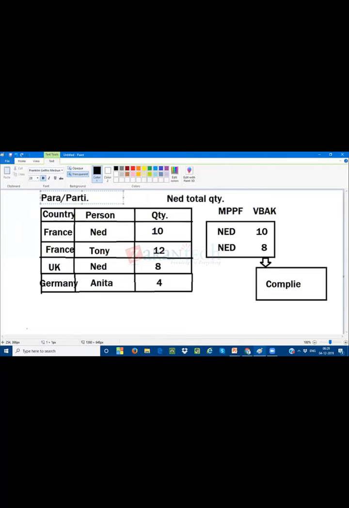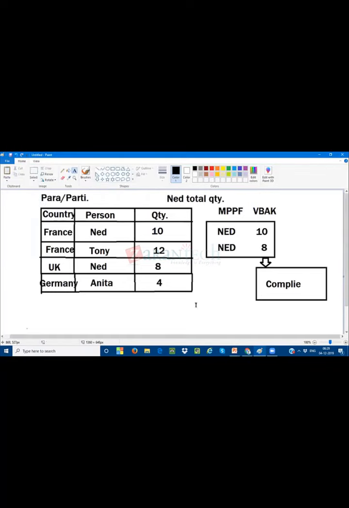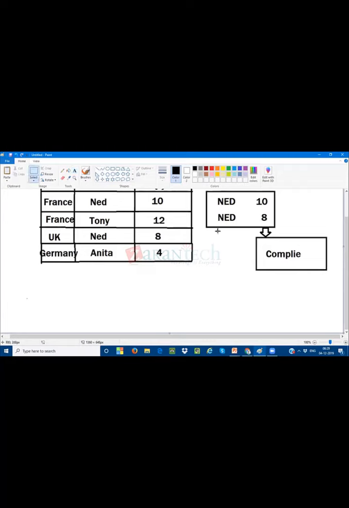So using this parallelization and partitioning, I changed all the database tables, meaning the storage type has been changed from row based to column based.